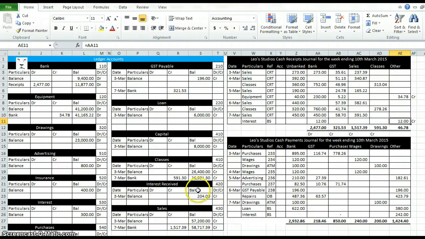Interest, this is our interest received, this one here, and we're crediting it by $12. The date that happened was the 7th of March. Credit, 12. So I've got a credit and a further credit, so they add together. Credit in the end.